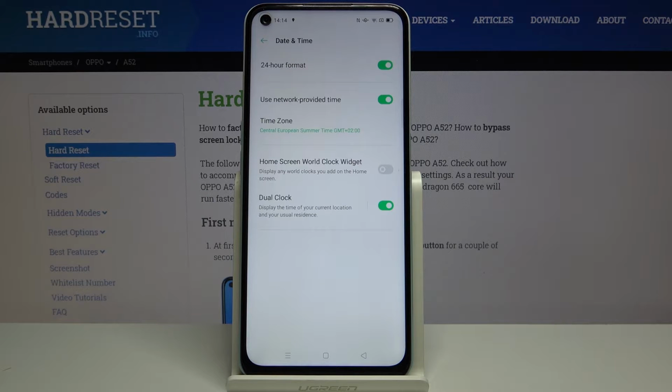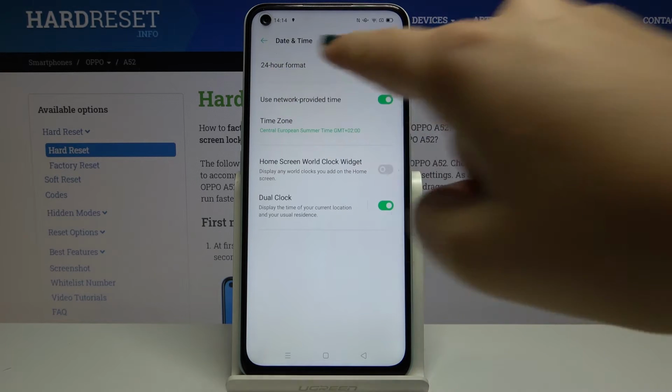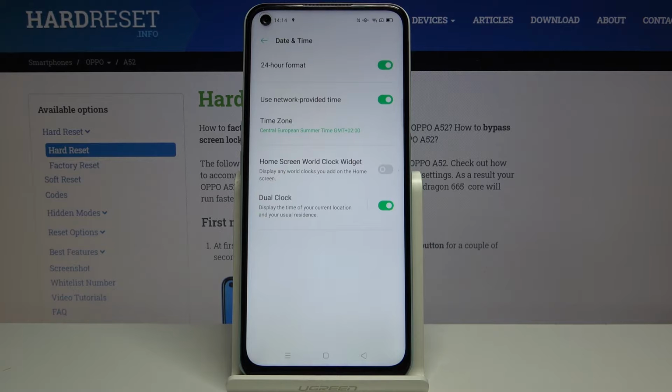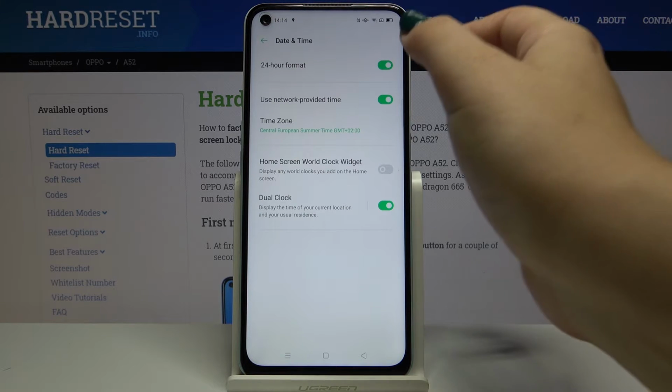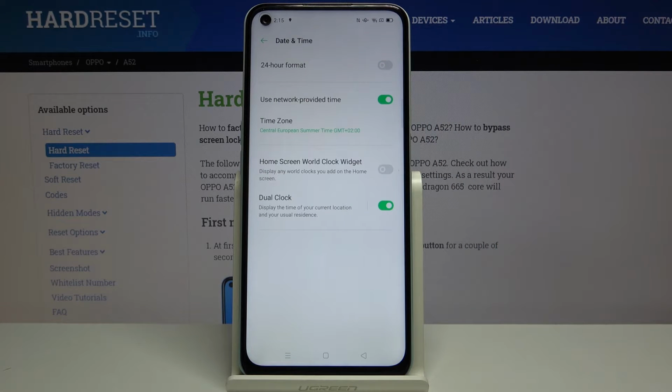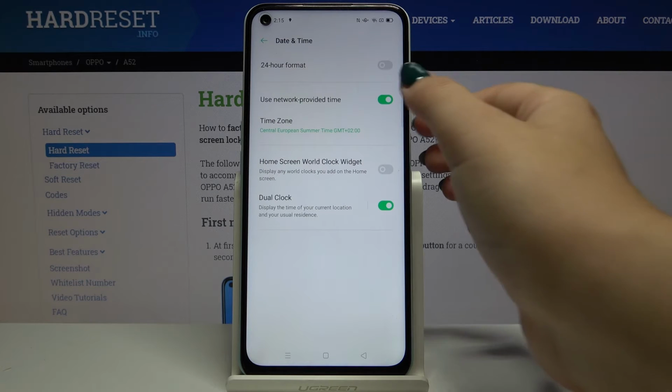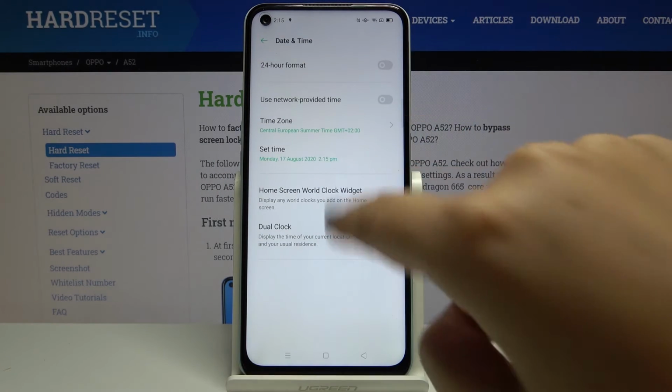For example, we can change the clock format. Now we've got 24-hour format applied, but if you want to switch to a 12-hour format, simply click on the switcher and that's it. Now we are using network provided time, but if you want to set it manually, simply turn it off, and here we can set time.